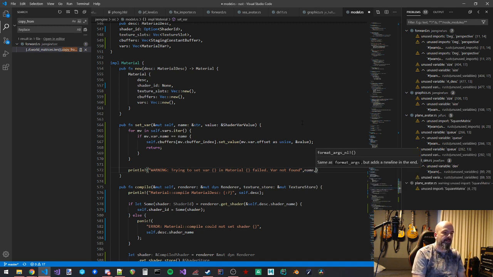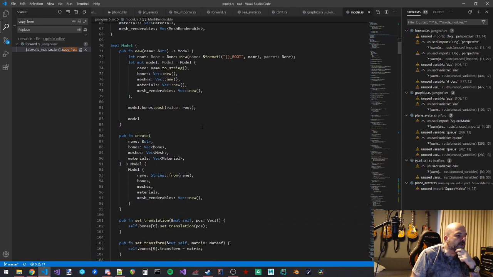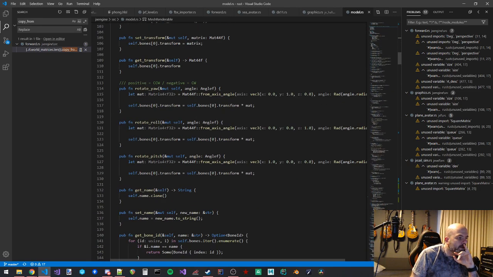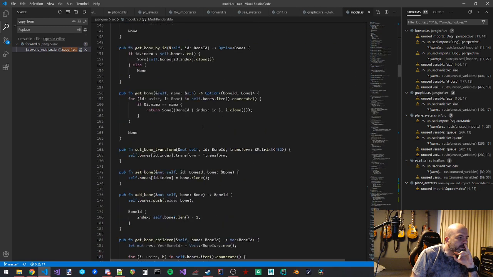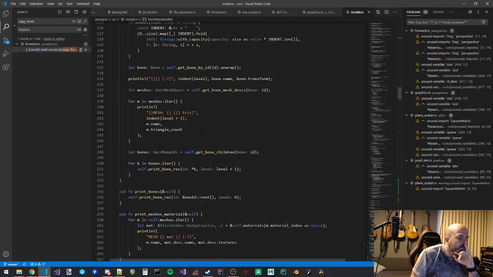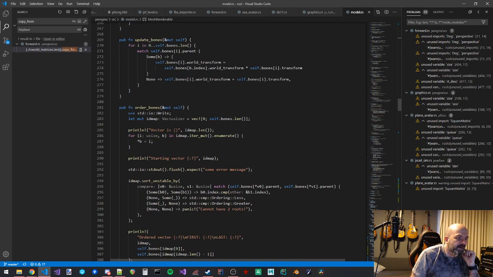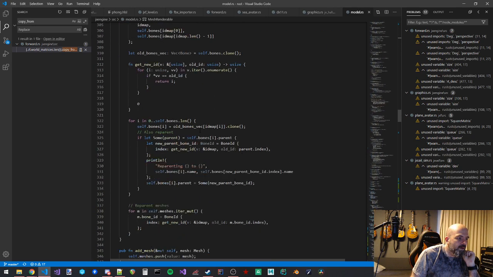So name, self name, and that's it. Okay, so when I render a model, rotate. Where's the freaking rendering?